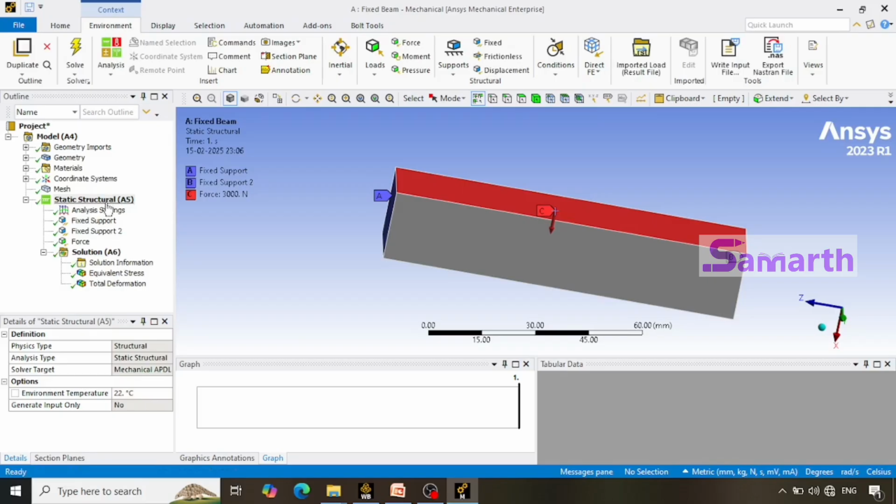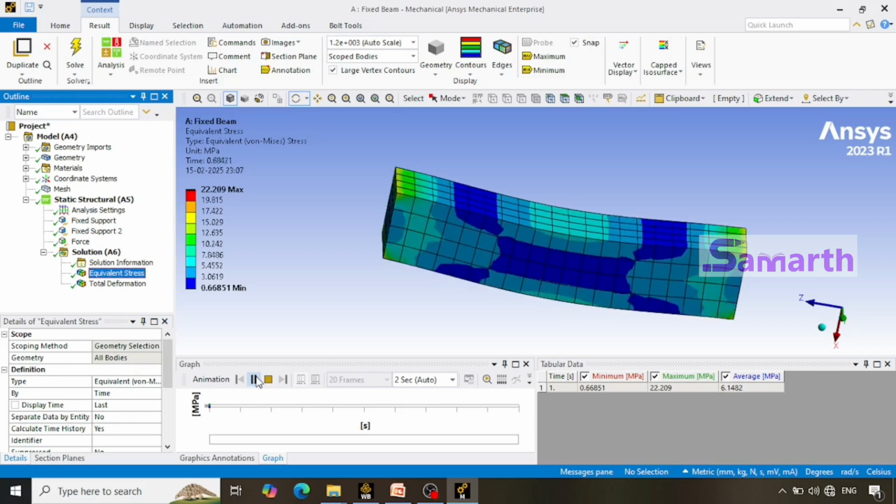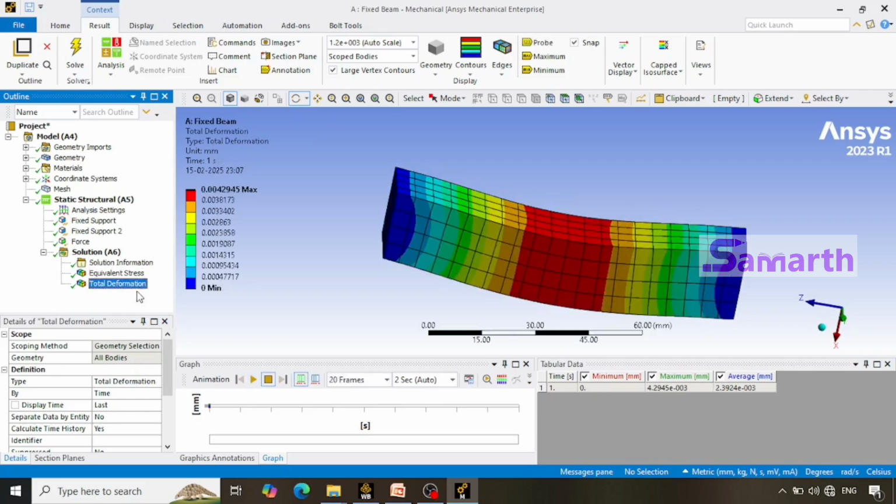So you can see solution is solved, and you can see green tick marks before static structural and solution. Click on equivalent stress. Again equivalent stress value is changed, 22.209 maximum, and total deformation value is changed, 0.0042.